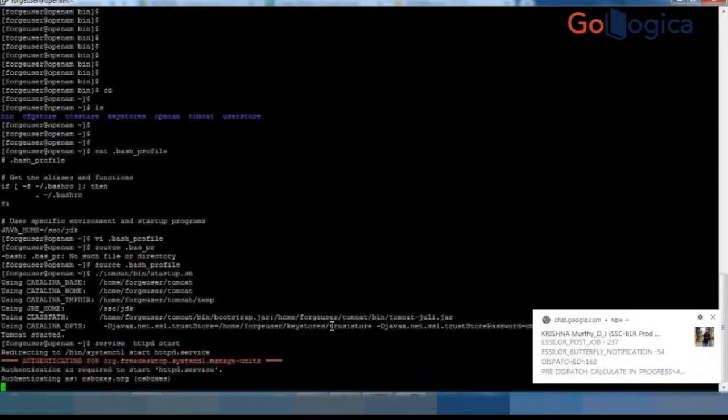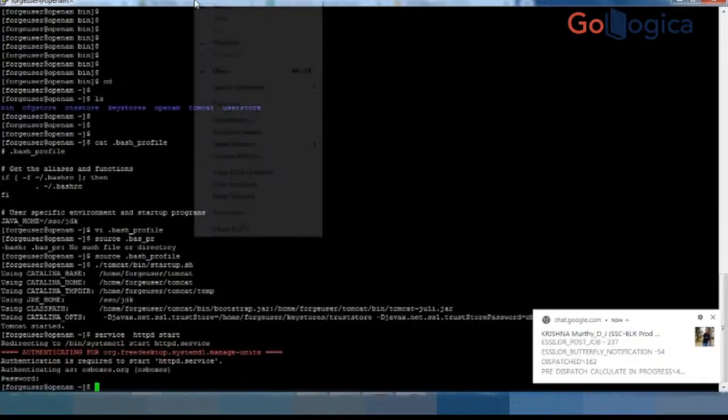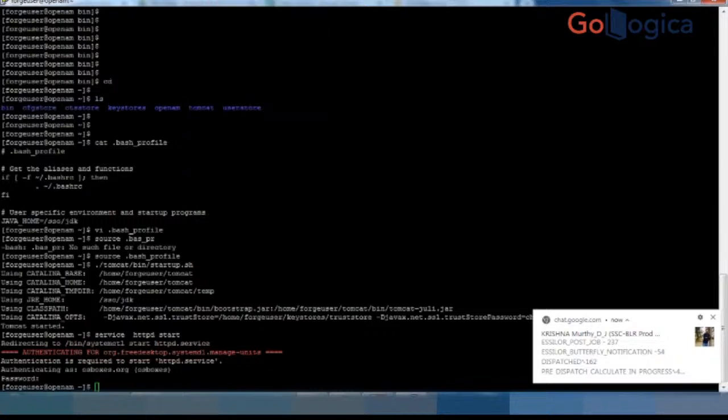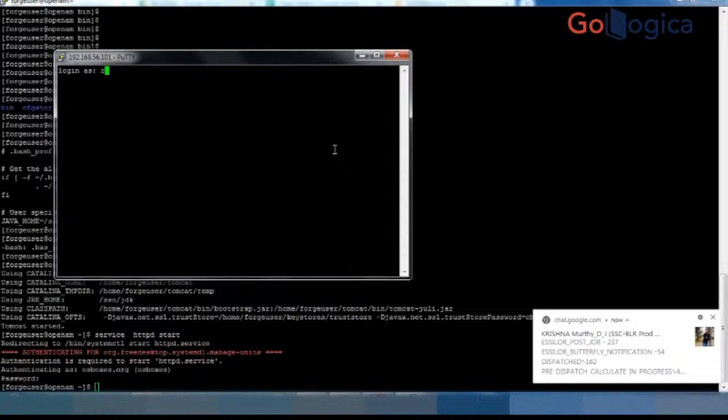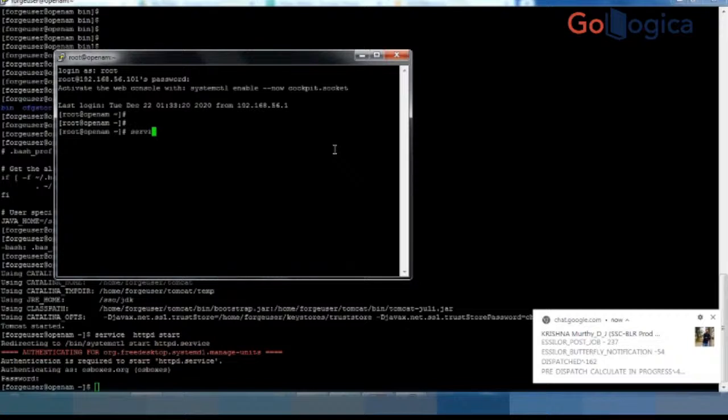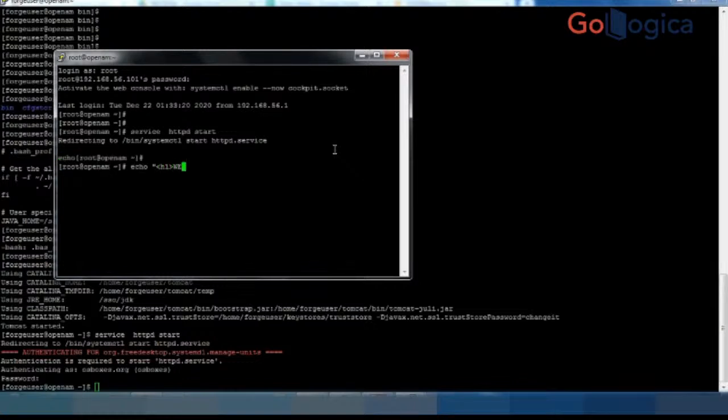So I will start the Apache as well on your machine. I need to log in with root for that. You did yum install httpd. That is already there on all of your machines. That is done by the script.